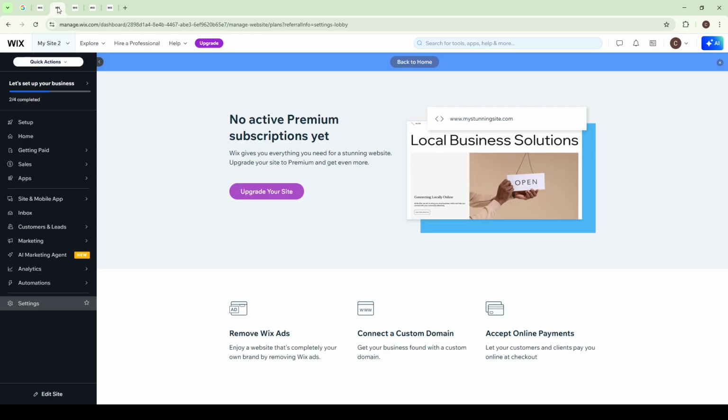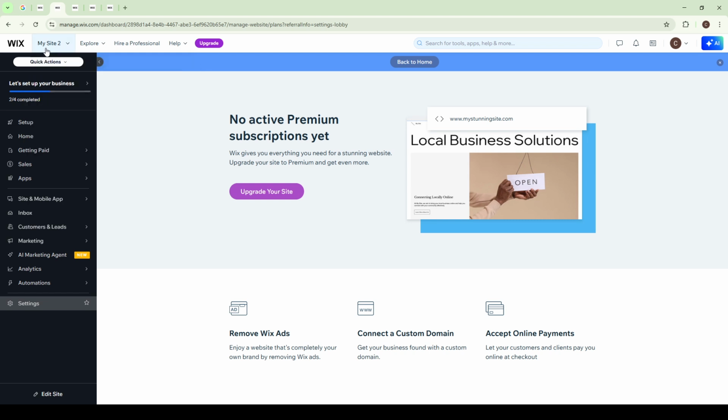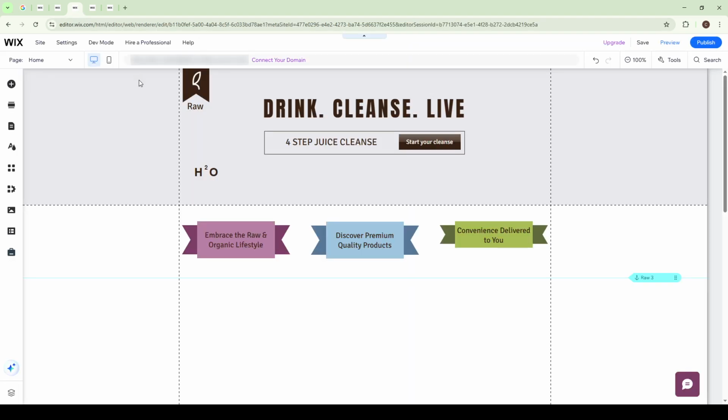From here, you should see your website projects. Look for the option that says Edit Site. This is your gateway to entering the Wix editor. Now, you're in the place where all the magic happens. This is where you have full access to tweak and modify your website to suit your vision and needs.